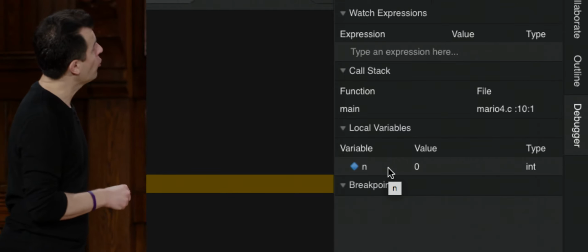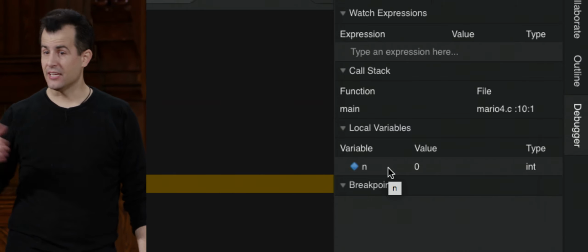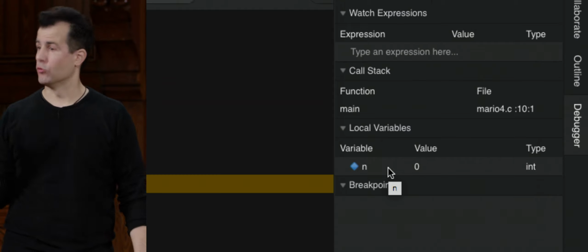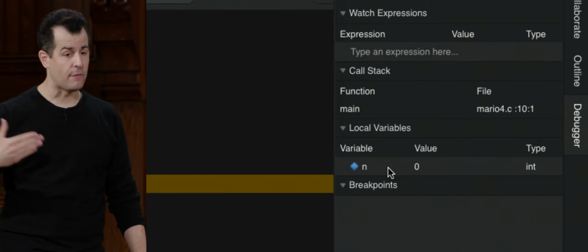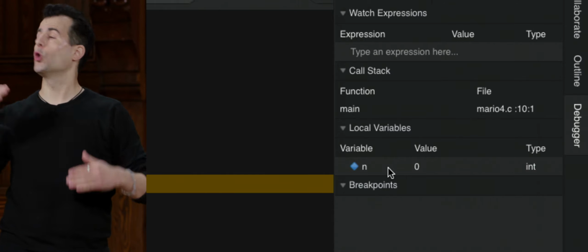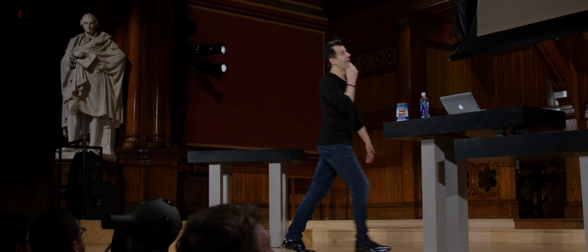And at this point in the story, my variable n happens, I got lucky, it has a default value, it would seem, of 0. I shouldn't rely on that. But it's just so early in my program that it happened to have the value 0 in it for our purposes today. And it's of type int.